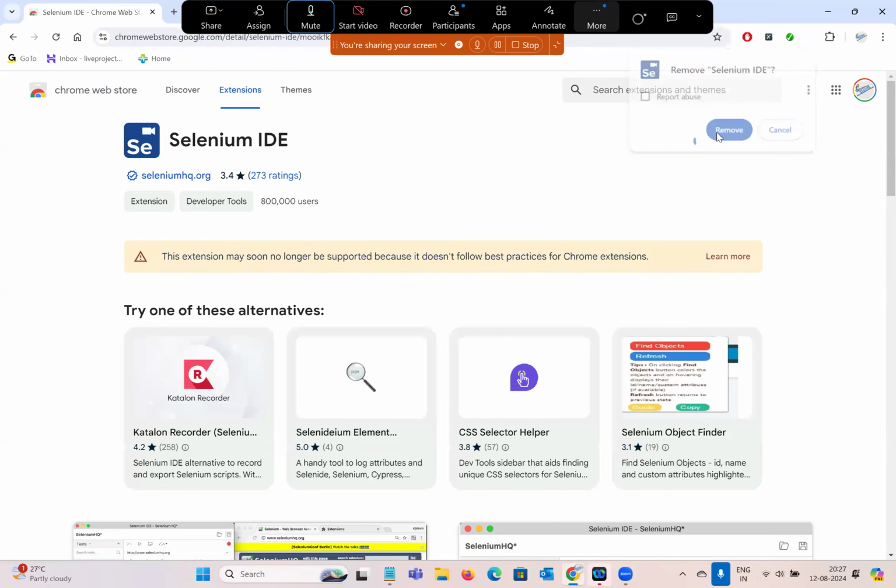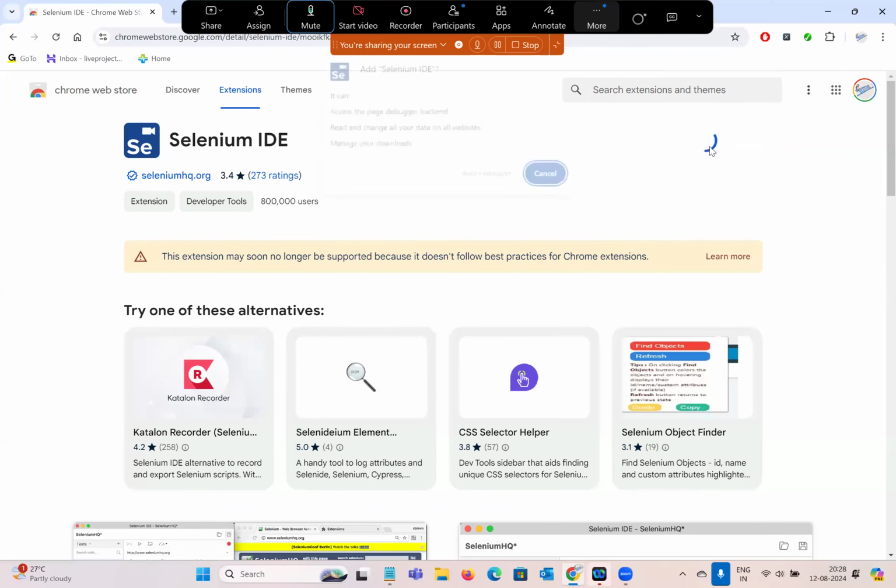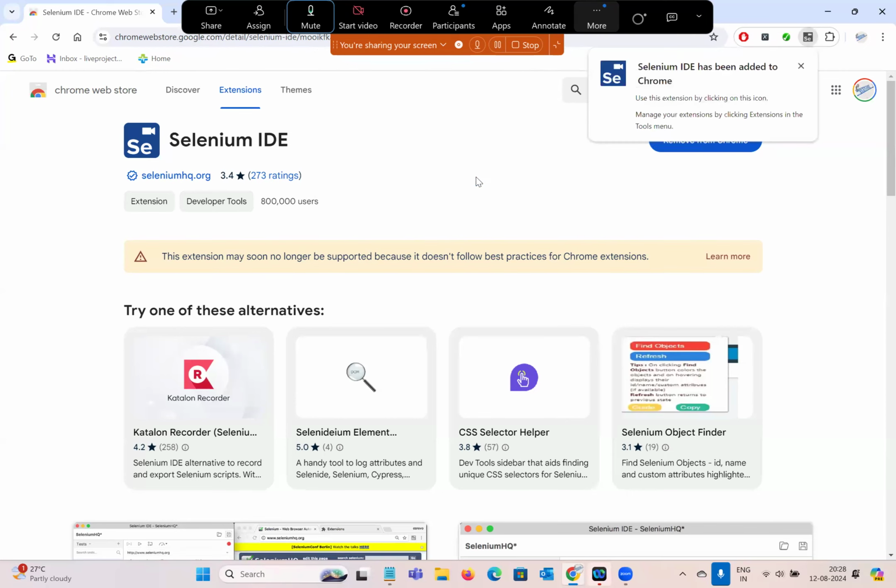Now, let's click Add to Chrome, and then Add extension. Everyone, click Add to Chrome and add extension. Click on what? Add extension. Are you able to see the message that IDE has been added to Chrome?